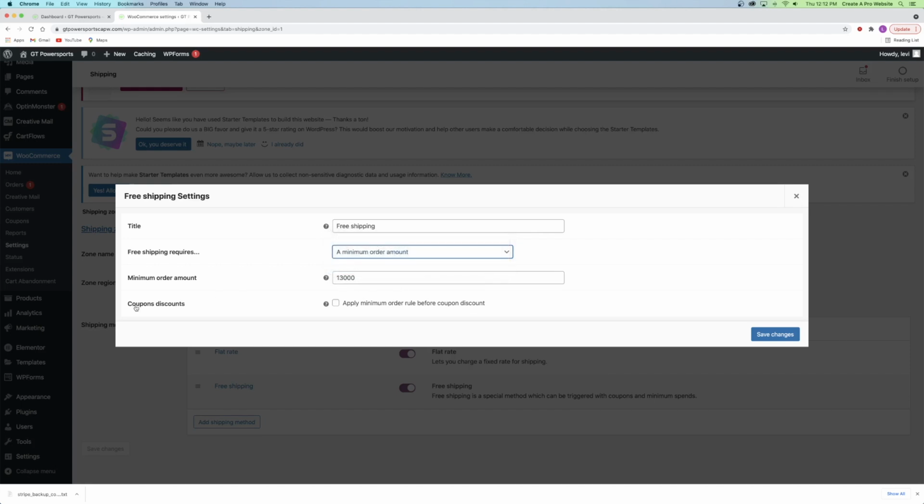And so that's $13,000. And then this last part, coupon discounts. This is really important. You want to make sure that this box is checked, because if checked, free shipping would be available based on the pre-discount order amount. So what that means is if someone had already added a coupon code to the website, say it took 20% off of their order, you're basically saying before the coupon is applied, did they meet the $13,000? And if so, you get free shipping. It's not after the coupons.